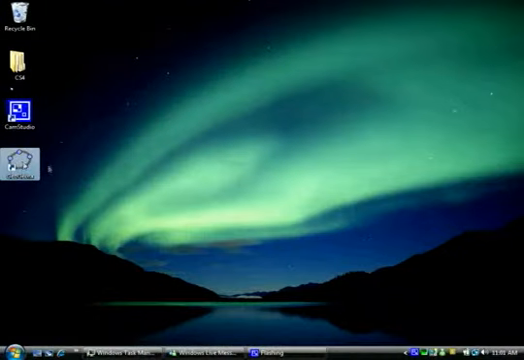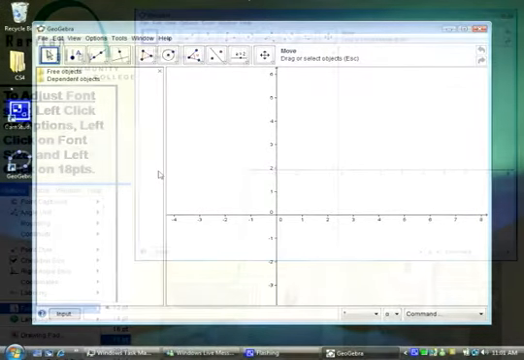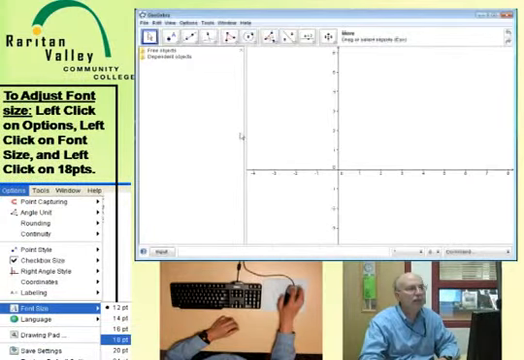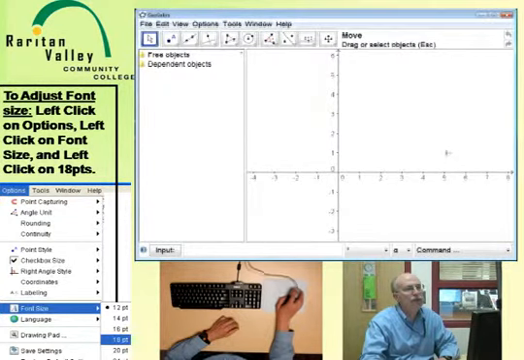So we're going to double click on GeoGebra and it will come up. And we're doing our web launch here. And to make this view a little bit easier, I'm going to go up to Options. I'm going to go down to Font Size. I'm going to take us up to 18 points, and you can see this made our numbers along the axis a little bit clearer and a little bit bigger, so we'll use that as a way to help us see what's going on.